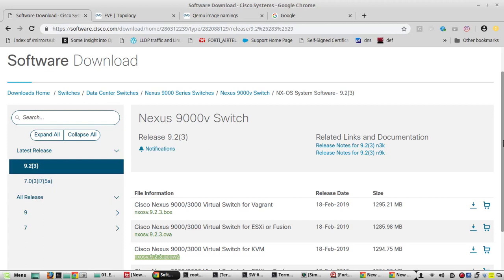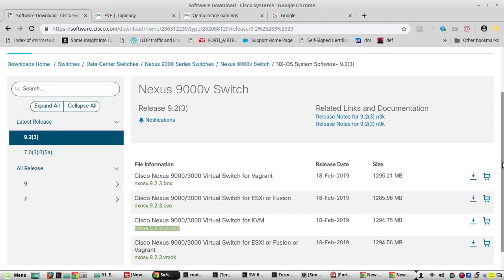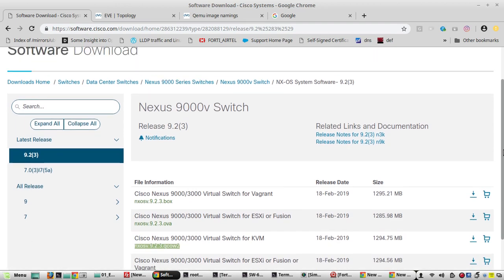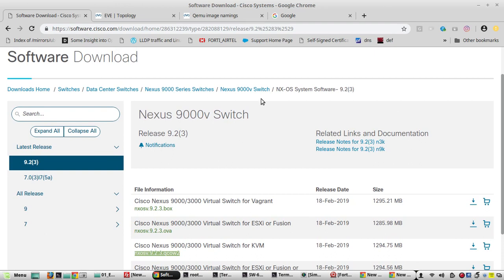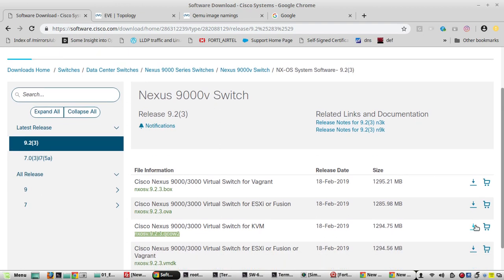Hi everyone, in this video I'll be demonstrating how to install NXOS 9000V into an emulated virtual environment. For that, first you need to download the NXOS 9000V image from the cisco.com site. You need to go to the NXOS 9000V switch image download page. Click here, download the file. It is a 1.3 gigabyte file.